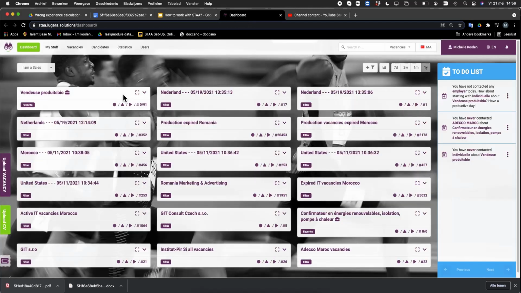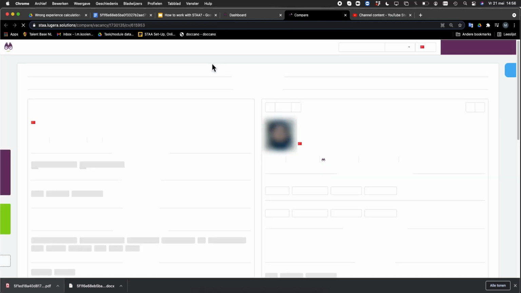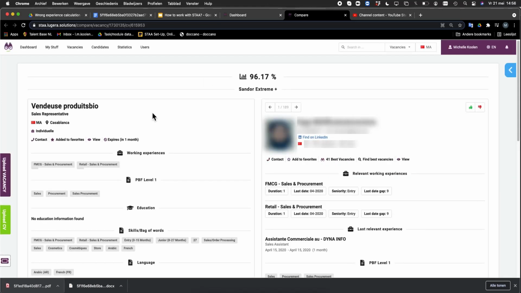So here we have our dashboard with our vacancy, and what to do now is take a quick look at the matches. Here you will be able to see, for example, this person has experience in fast-moving consumer goods and retail. It's the same thing as you can see here, and the experience is entry. And that's also written down here. You can see here the skills bag of words. You will see that we are looking for entry and junior people. And then you can just take a look here.